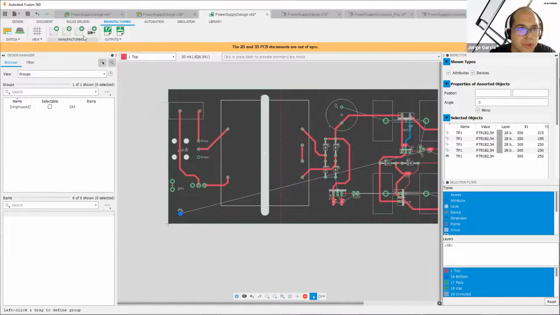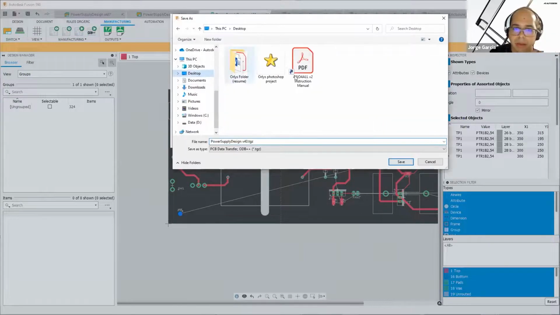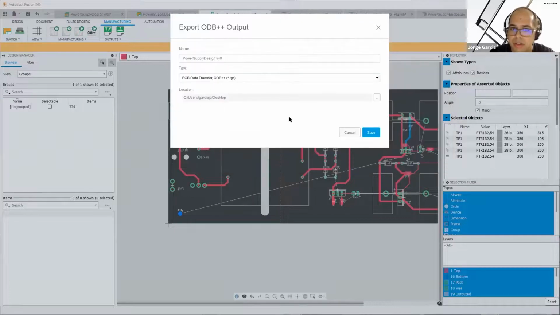Excellent. So let me just quickly show ODB++ generation. It couldn't be simpler. If you want to set it up very specifically, you can use the CAM processor as I showed earlier. But if you click the ODB++ icon, it'll literally just generate all the files in one go. So I specify where I want them. Let's say desktop, I hit save. It'll generate the TGZ file.